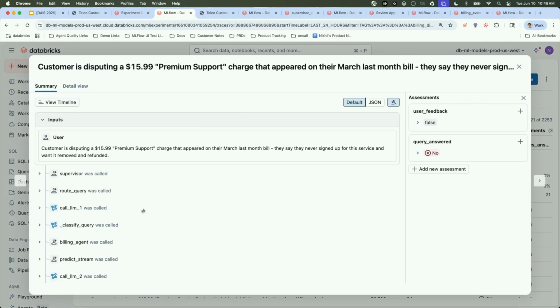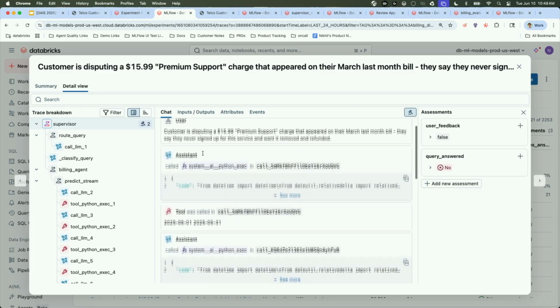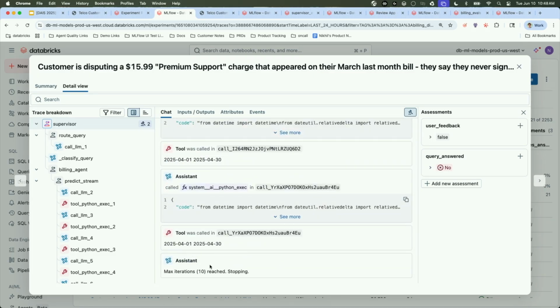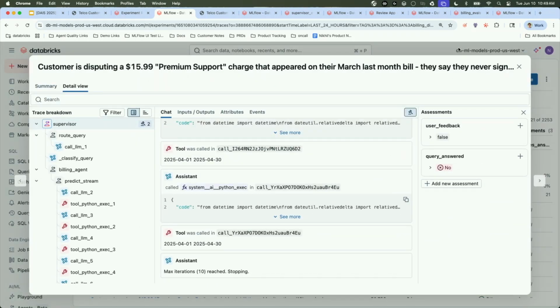And when I open up one of these traces, I can see, okay, the customer is disputing a premium support charge. What does the agent say? This is that same thing I think we already saw before, some weird robotic error message. Okay, I need to go in and fix this issue. Zoom in on. And I'm going to take a look at how we can use the guidelines judge to do this.